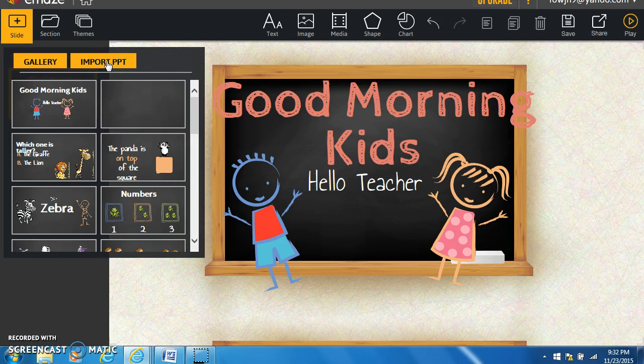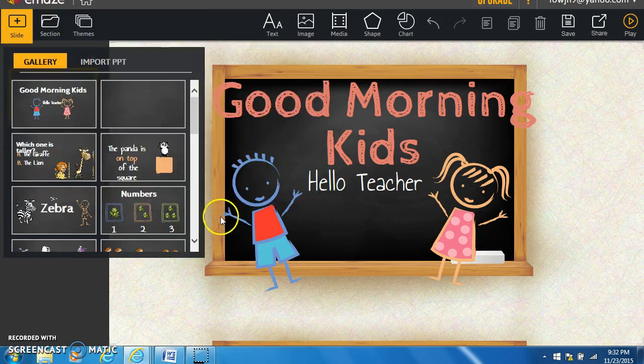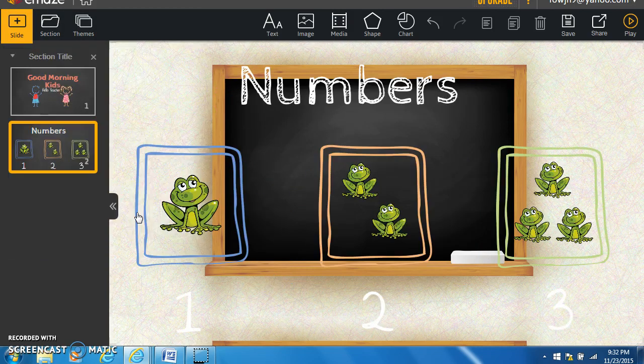We're not going to import any at this time, but all we need to do is click on the import, the same thing that we're going to do with the gallery, almost the same thing we would do with the PowerPoint. So let's go ahead and click on the numbers. I like it because it has to do with the children's classroom. There we go. 1, 2, 3 frogs. This is teaching about numbers.